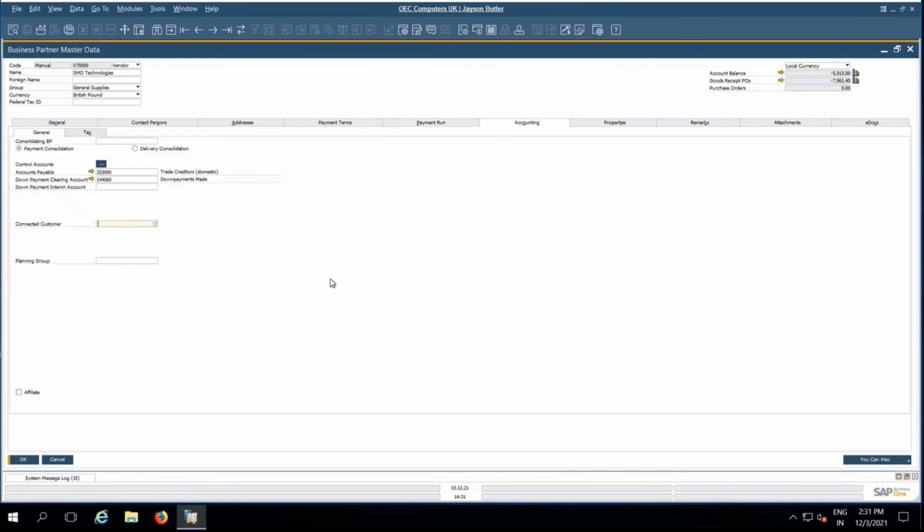Accounting, as we already discussed, is based on the vendor group. They'll choose the respective trade creditor account. Whenever we are transacting, automatically whatever the balance pertaining to this business partner master data will be reflected on the control account of accounts payable. Down payment pertains to advances.